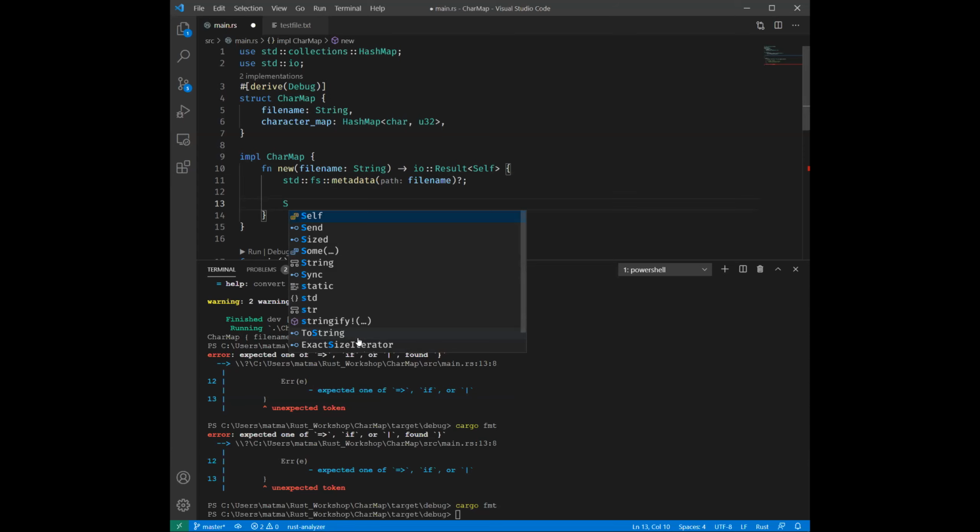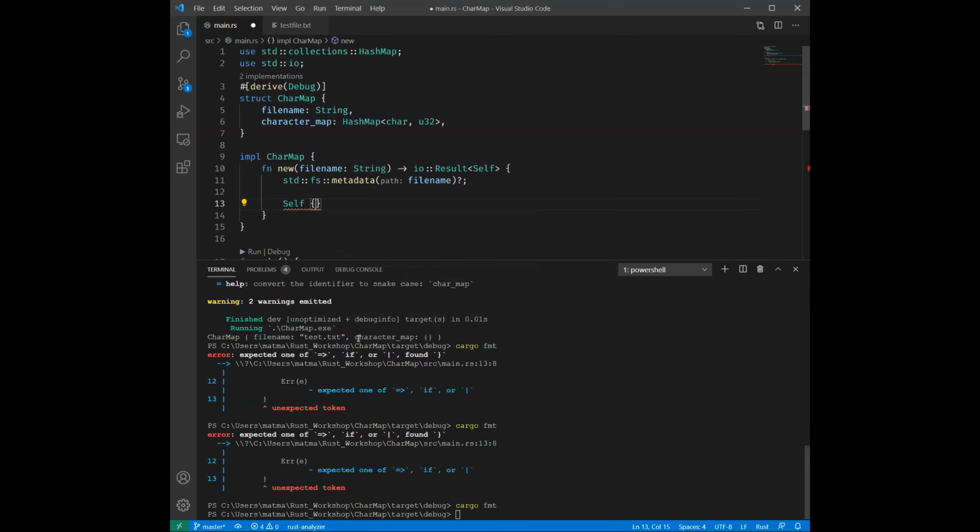At this point, we know that the file exists. So I'm going to return Self, or I'm going to create a CharMap. And I want the file name to be file name. And I want the character map to be a new HashMap.